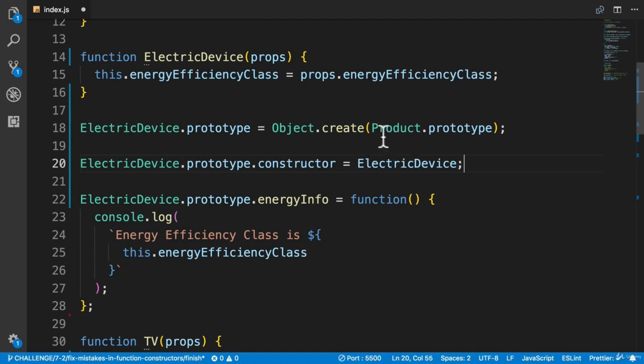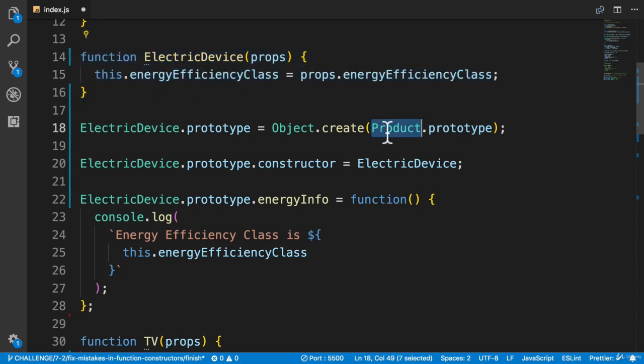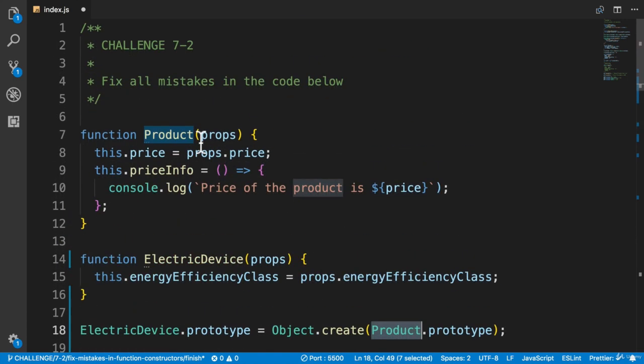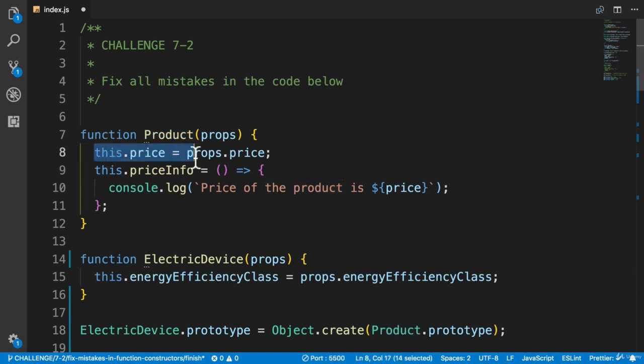Okay, so now product.prototype is prototype of electric device.prototype. But let's now look again at this function, and here I don't see any call to product function. And remember that we should call parent function only if it sets additional own properties of each instance. So let's scroll up to this product function and check whether or not it sets some own properties of each instance. So here is this product function, and yes, it sets price property.